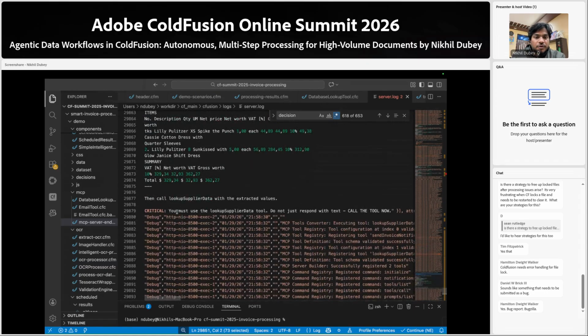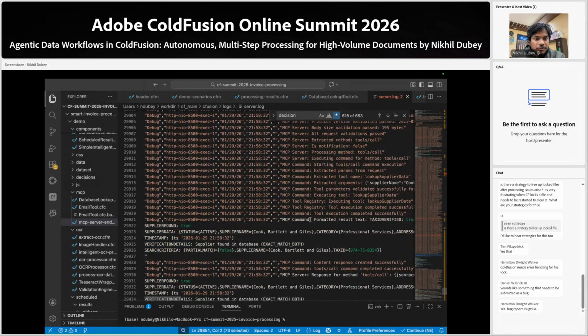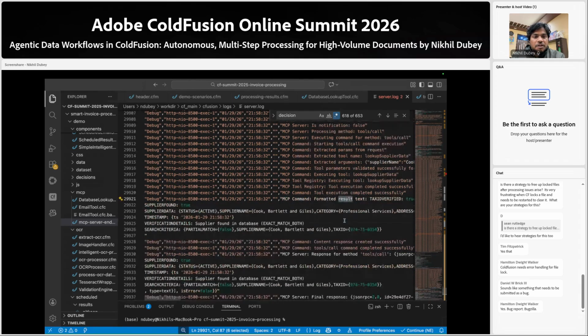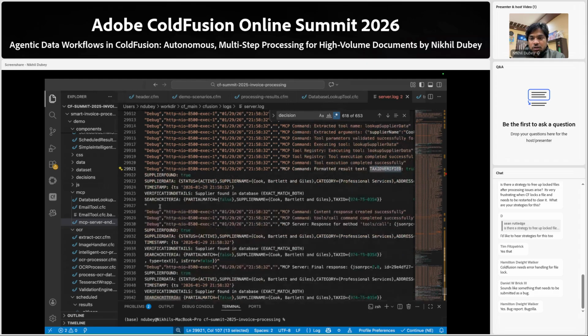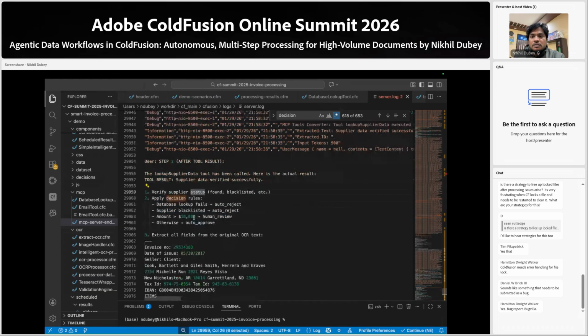Okay, this is the first call to AI. Once the response is received, you see in the debug logs the result received from the tool call. Now the model has received the response on whether the tax ID is verified and whether the supplier is found. Then in the second step, a second call to AI is made after the tool call result has been received. We ask the model to verify the supplier status, whether it was found or blacklisted, and then apply the decision rules.